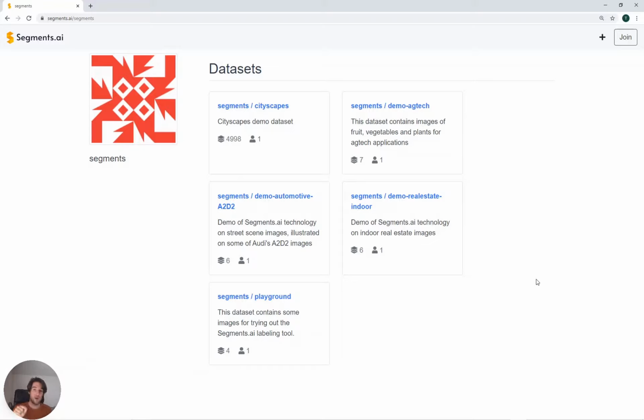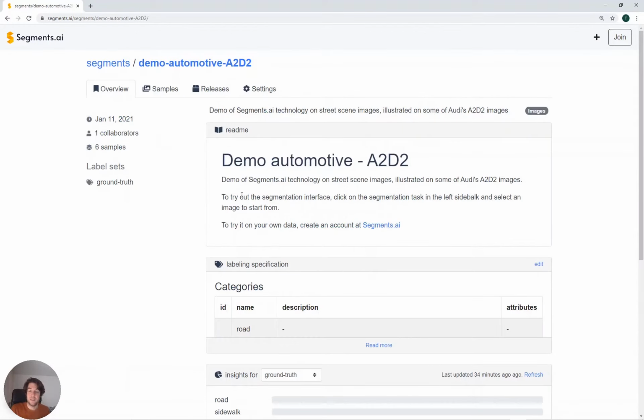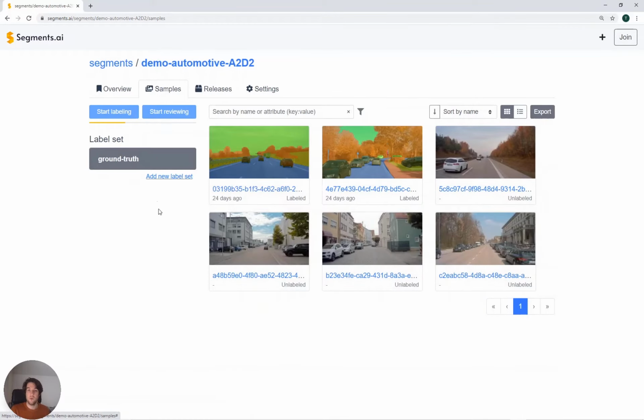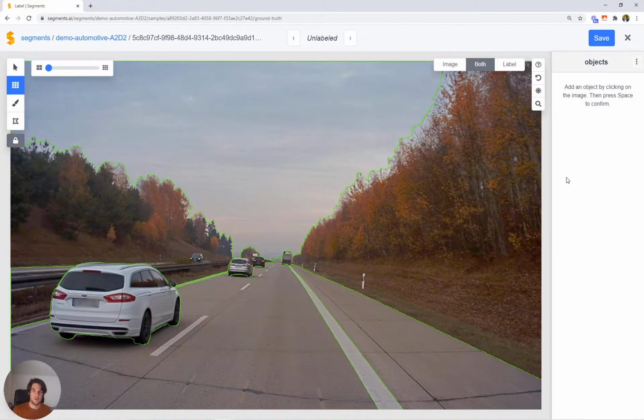When you're onboarded on the platform, you will access the portal, and you'll see that our platform is based on top of datasets. When you access a dataset, you'll first receive an overview of the dataset with a README, some labeling specifications, and some additional insights. In the second tab, the samples tab, you will receive an overview of the different samples with their labels. So let's assume we accessed an image to start labeling.